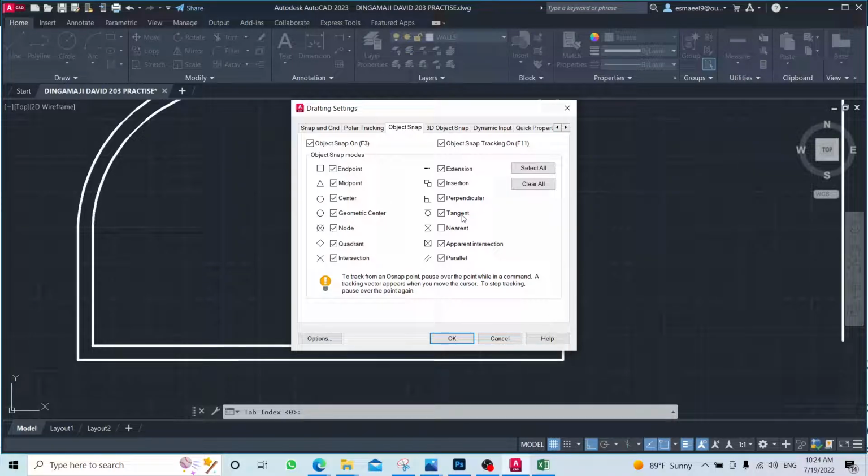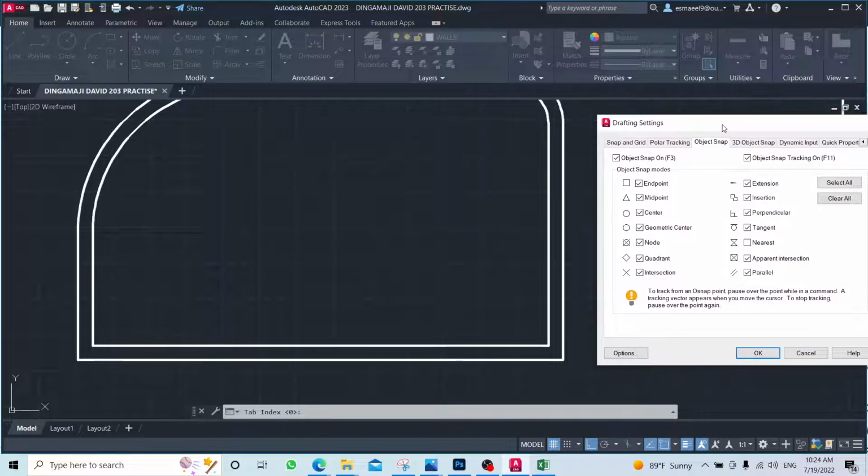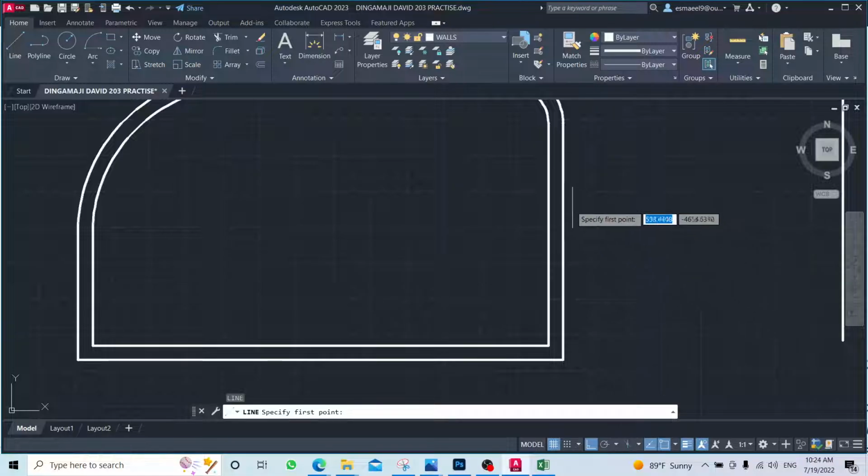From this panel, you will choose all the things you want to see. For example, this is the midpoint. I will uncheck it. Say OK. Now, if I try to create a line, I'm not able to see the midpoint, like in your case. I'm able to see the starting point and the end point.